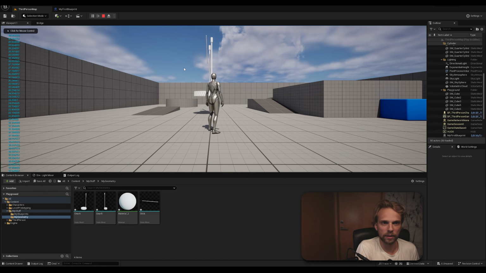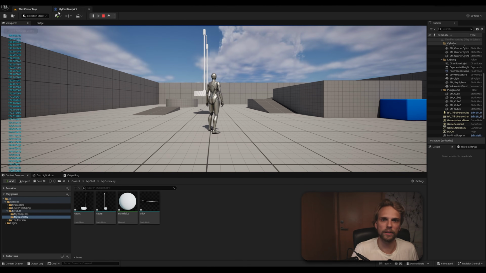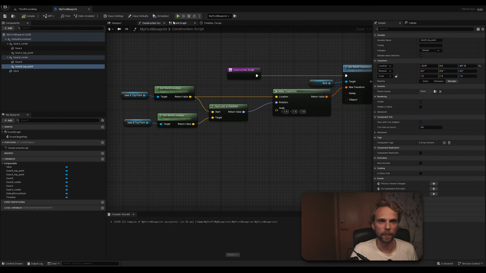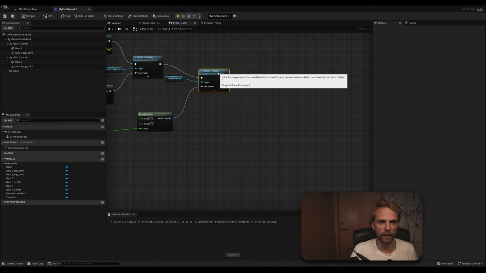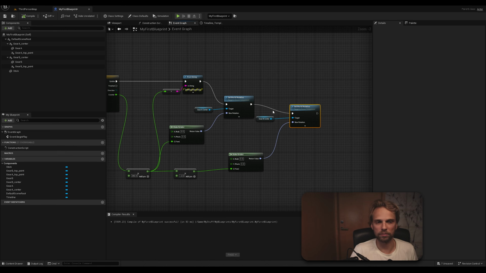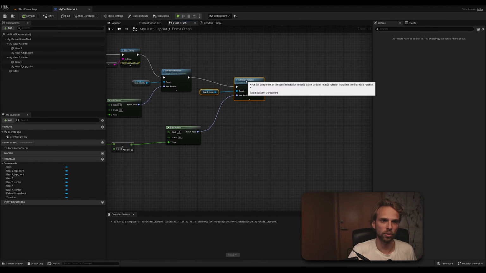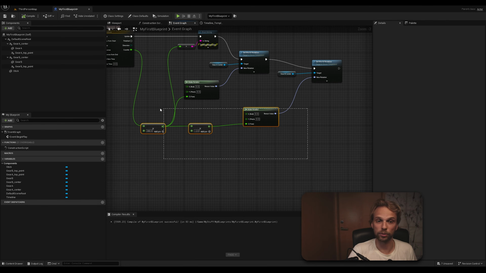So if I press play, you can see that the stick kind of stays in the same place because the event graph does not have anything that would deal with the stick situation. So we need to fix that. And to fix that, we will create a world transform in the event graph as well.